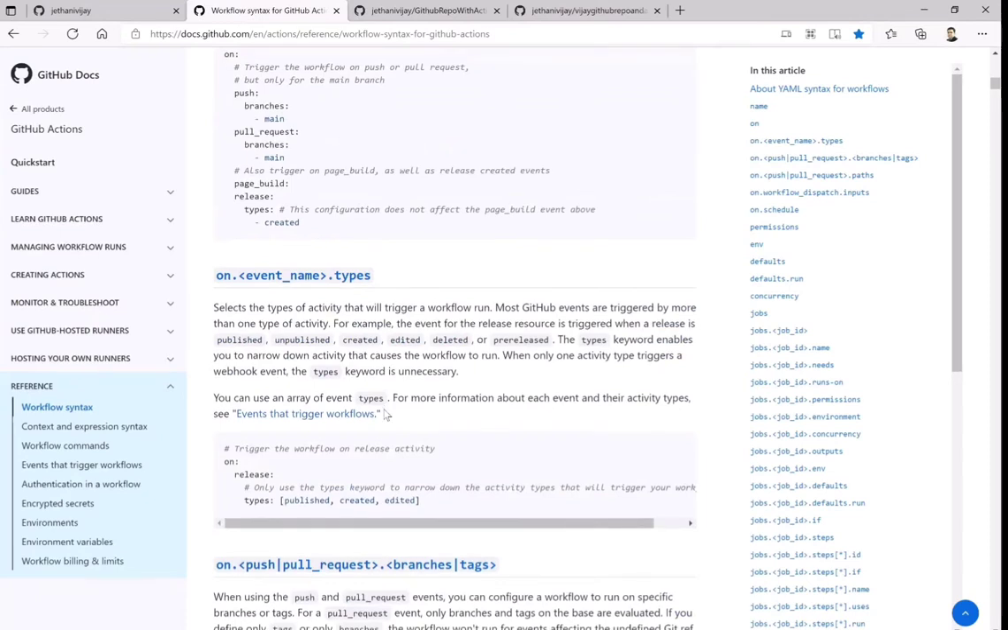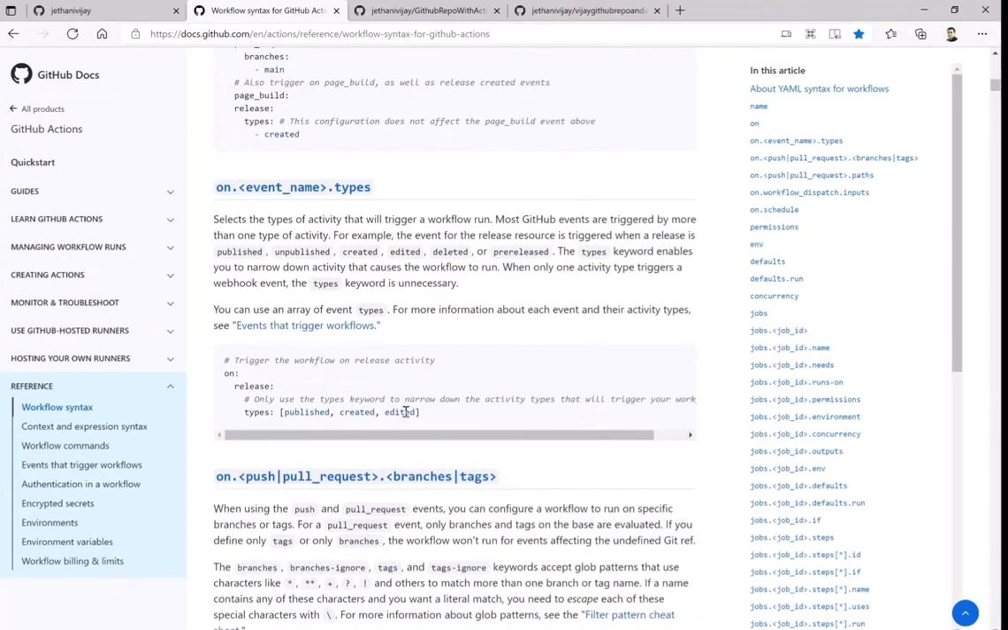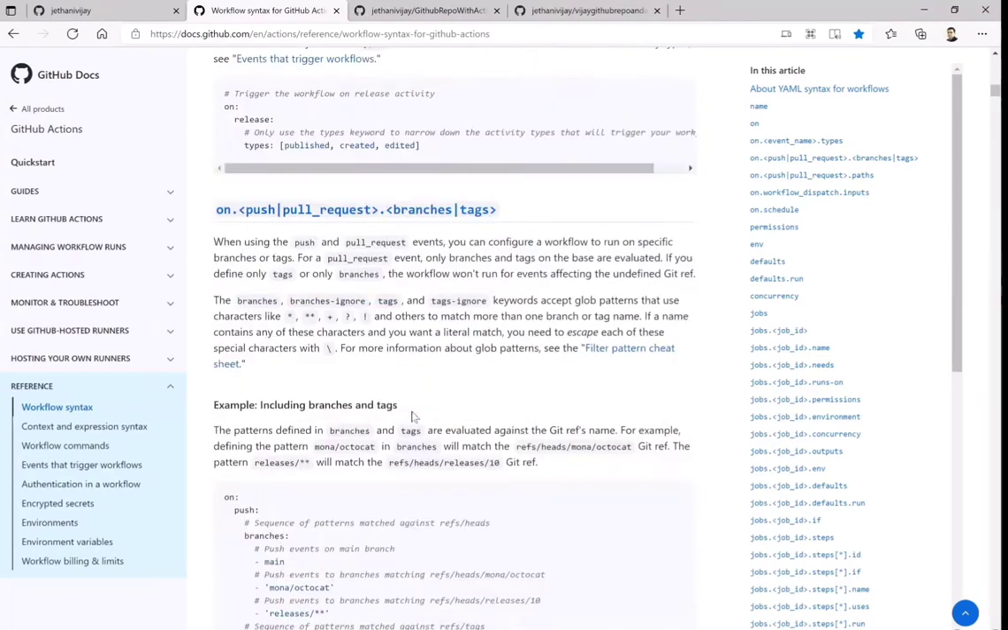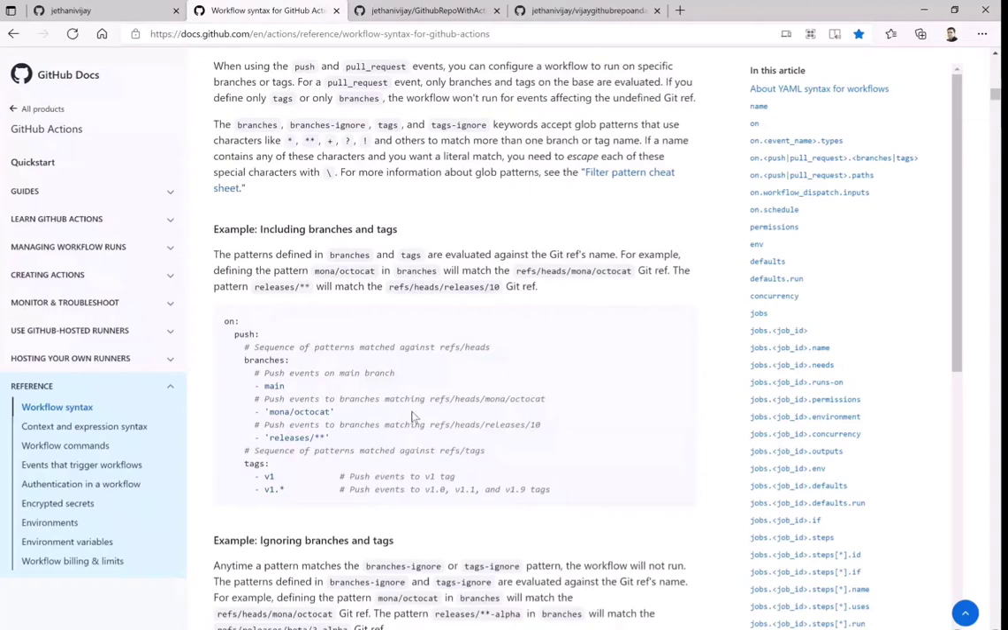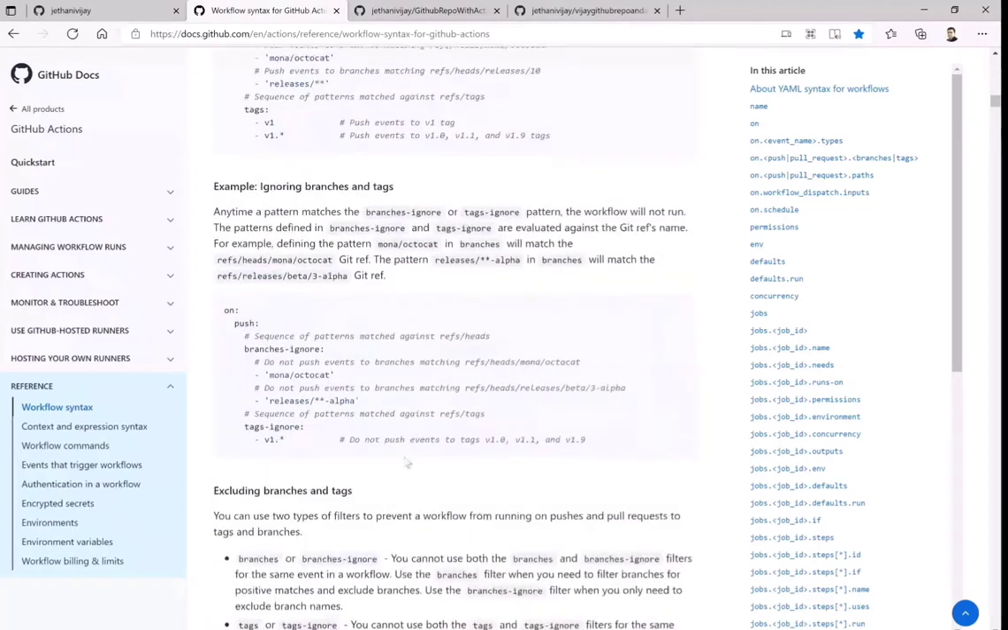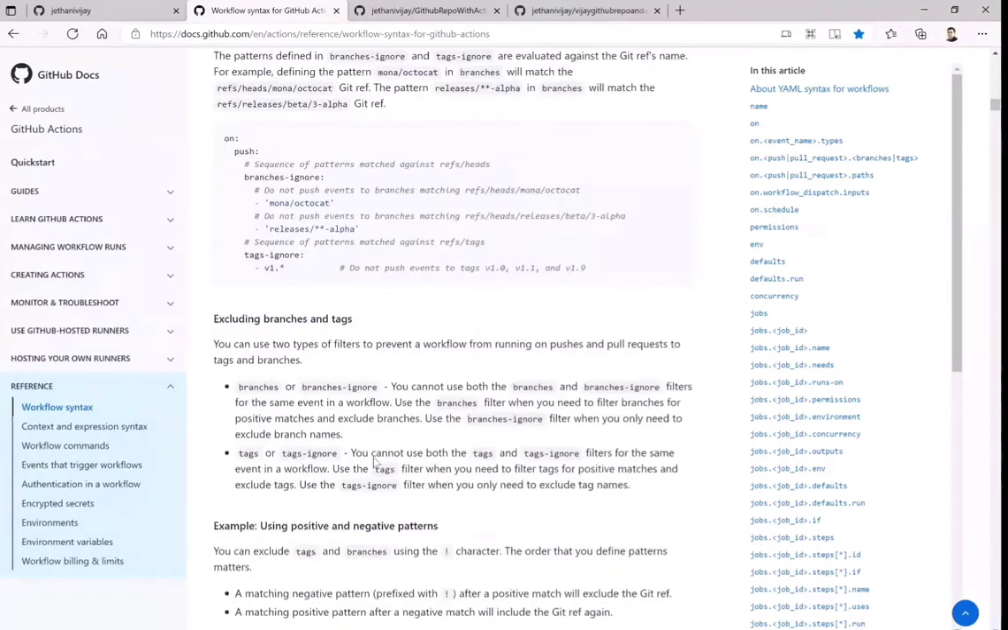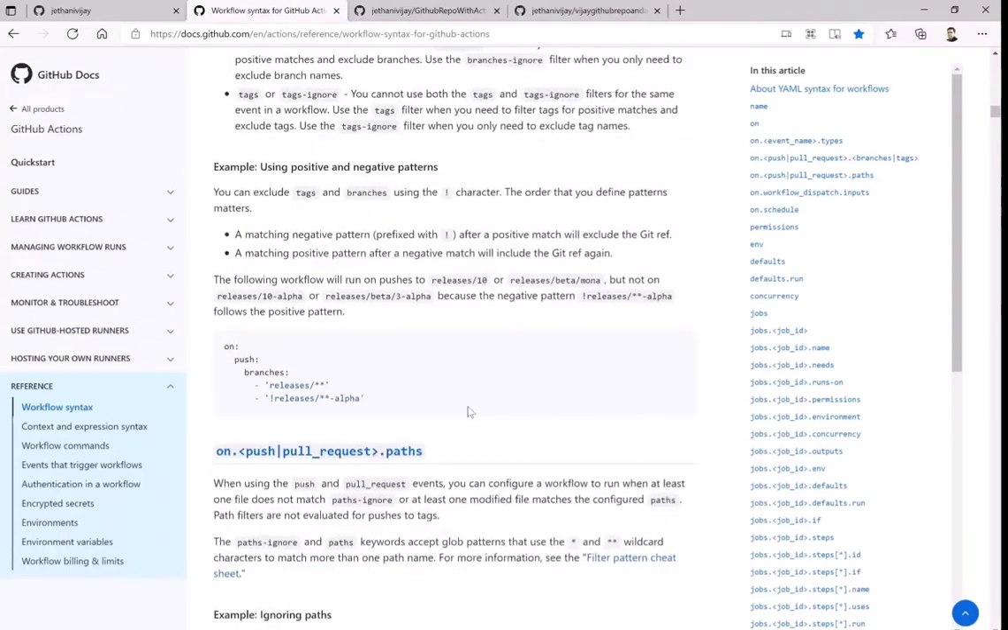Okay, so that's fine, but I still don't have much control over which particular file or folder structure this workflow should run for. So on that, what I want is more control. Let me show you something specific to the folder structure.